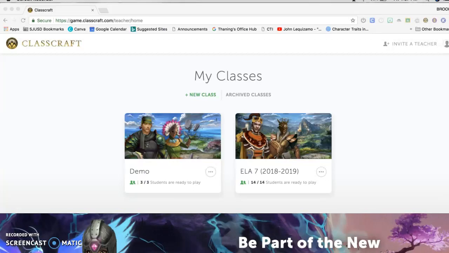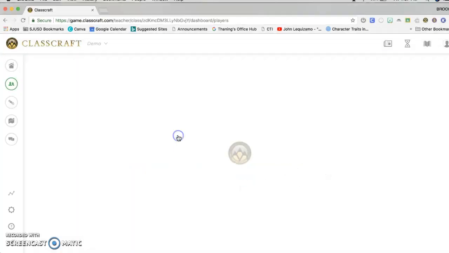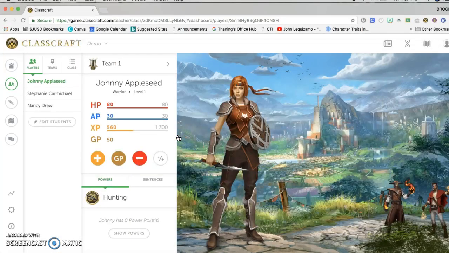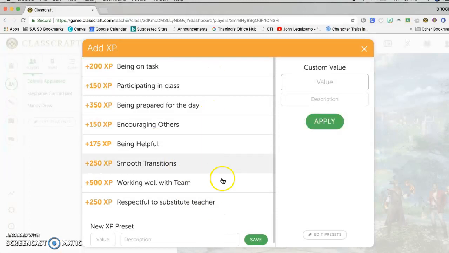Let's take a look at the program Classcraft, which I'm currently using in my class. We'll take a look at my demo class. This is a positive behavior intervention, and it's a cross between World of Warcraft, Prodigy, and the good old-fashioned paper doll. So students get a digital paper doll, and you can reward them action points, experience points, or gold pieces for doing various behaviors in the classroom.